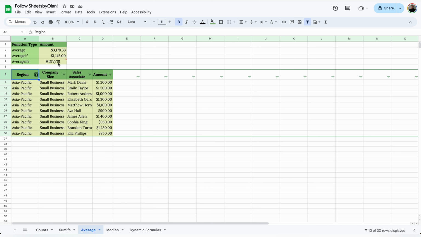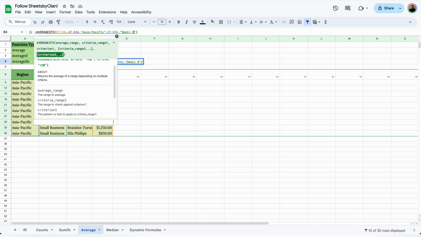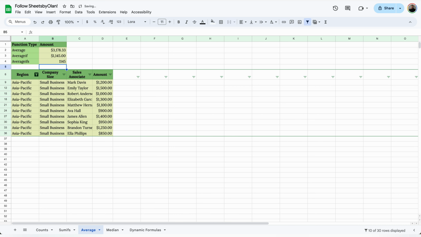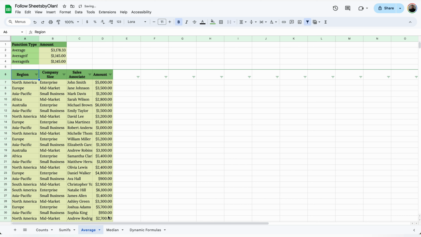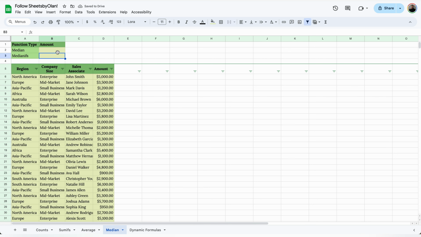So as you can see here, I filtered by the Asia Pacific region, and every single one of them is small business. There is no mid-market. Now if I change this to small business, we'll have the average of all the different small businesses within the Asia Pacific region. So that's the different average formulas. I'm going to unfilter my table just so I have everything nice and neat for next time if I want to use it. And we're going to go to our median formulas.